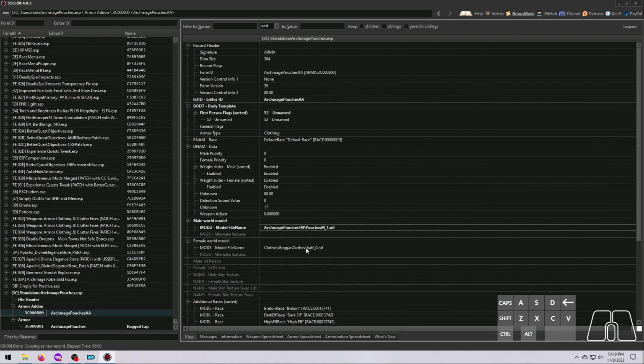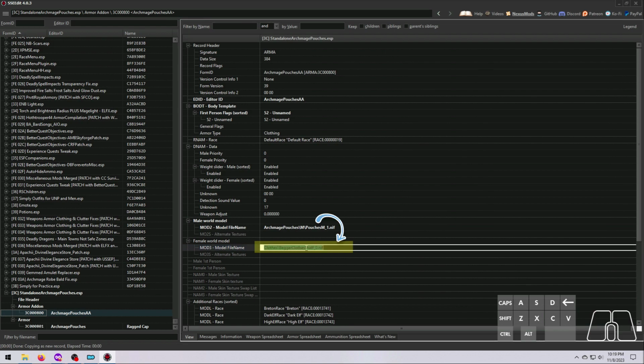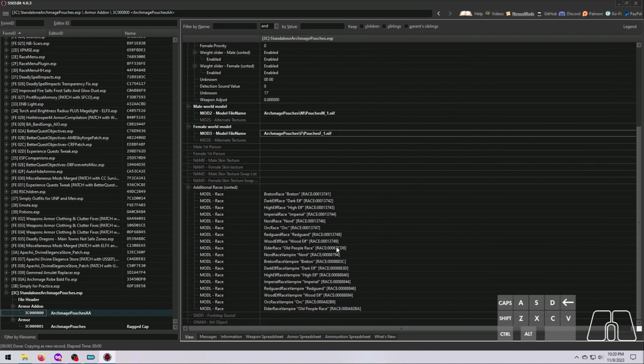Okay, now for the female wearable NIF. Slow click on this line and enter the file path. You can either copy and paste the line from above and then change it as needed, or you can type in the path again from scratch. For our example, it is archmage pouches, \F, \, and then pouches_1.nif. Hit enter when you are done. And one last reminder that you should always list the size 1 NIF here.